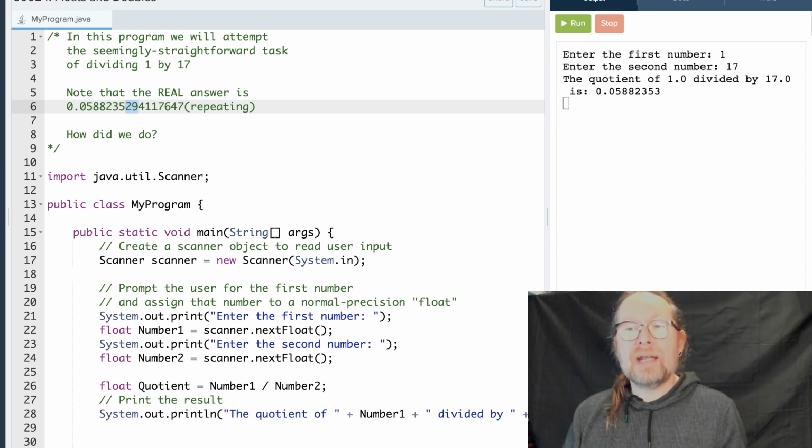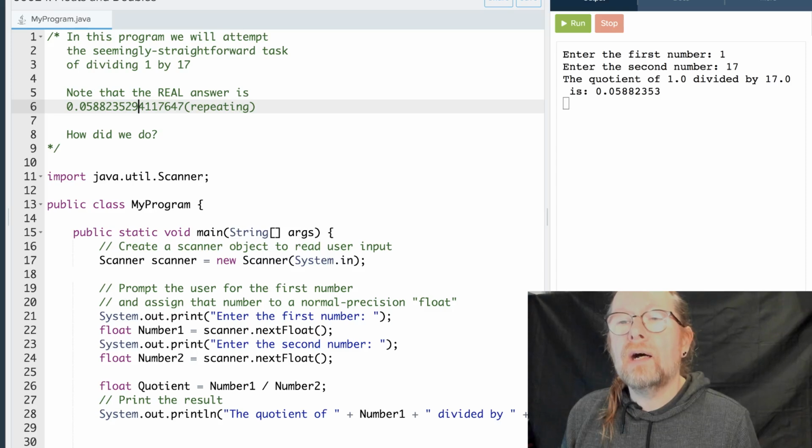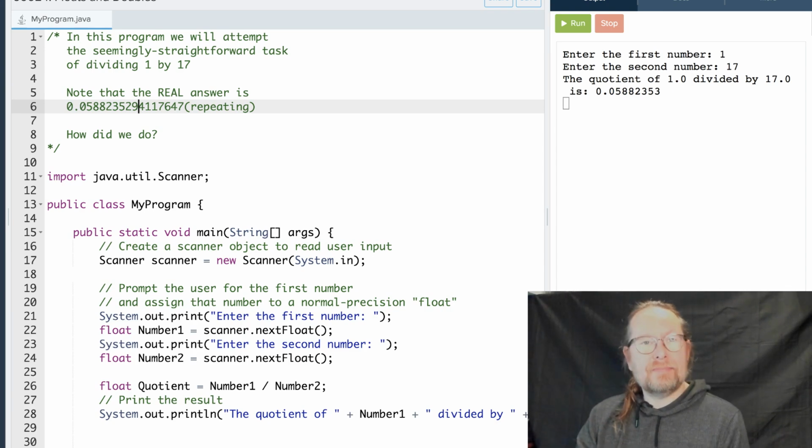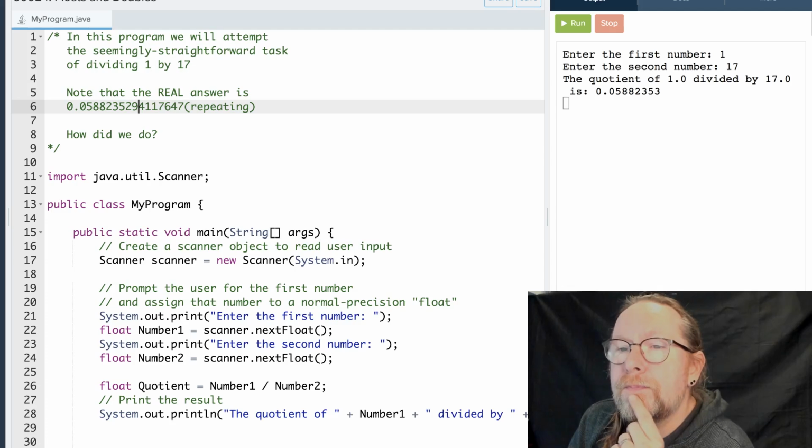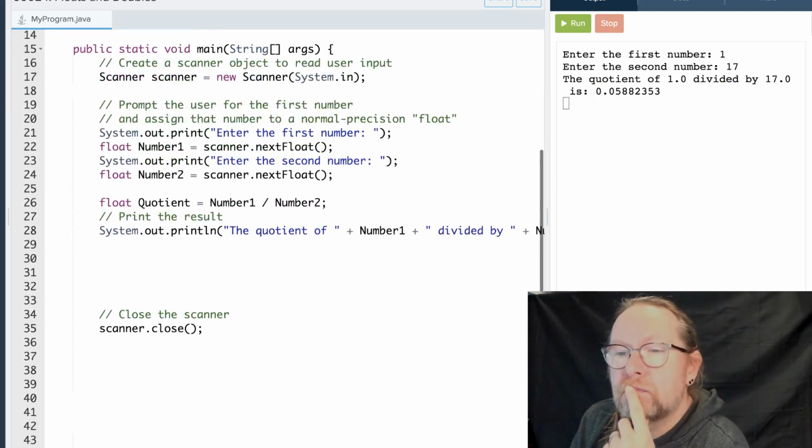0.058882353 588235529. So we got it out to the what's that? The 1, 2, 3, 4, 5, 6, 7, 8th or 9th decimal point. That's not too bad. But we can do better than that.